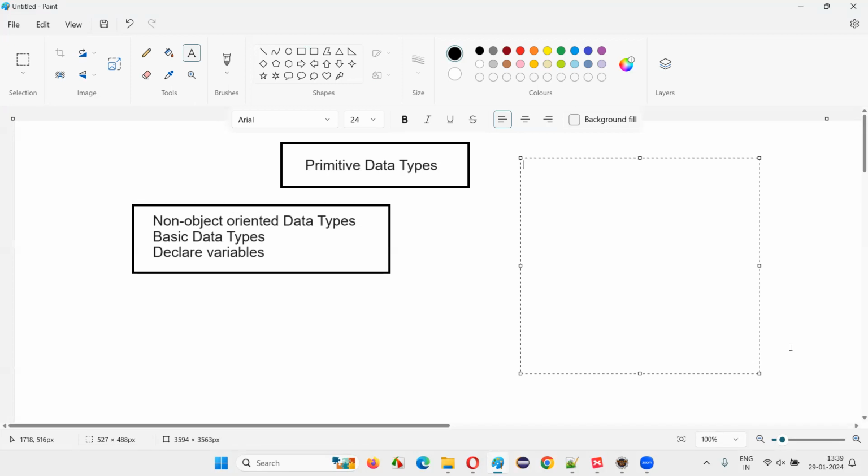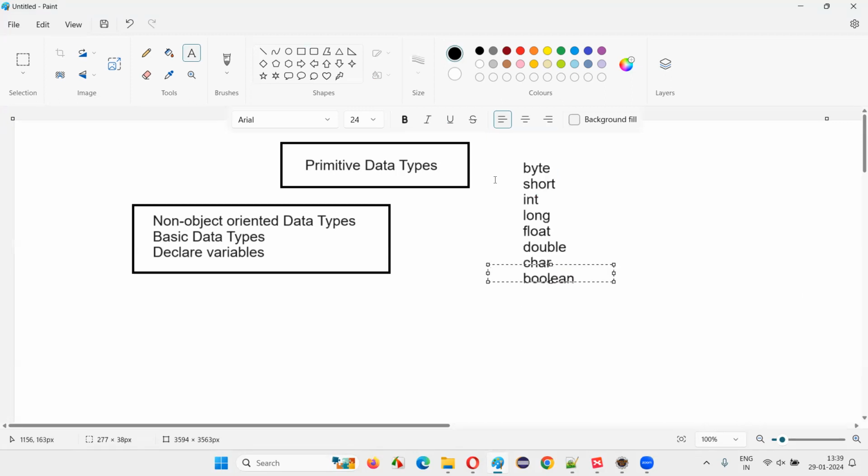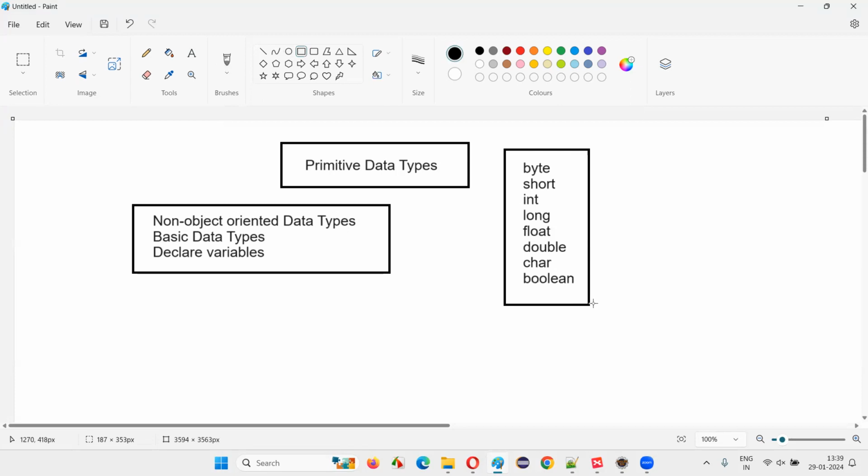So what are the different primitive data types we have in Java? Byte, short, int, long, float, double, char, boolean. These are the 8 primitive data types. These are the only 8. Java only has 8 primitive data types, starting from byte, short, int, long, float, double, char, boolean.